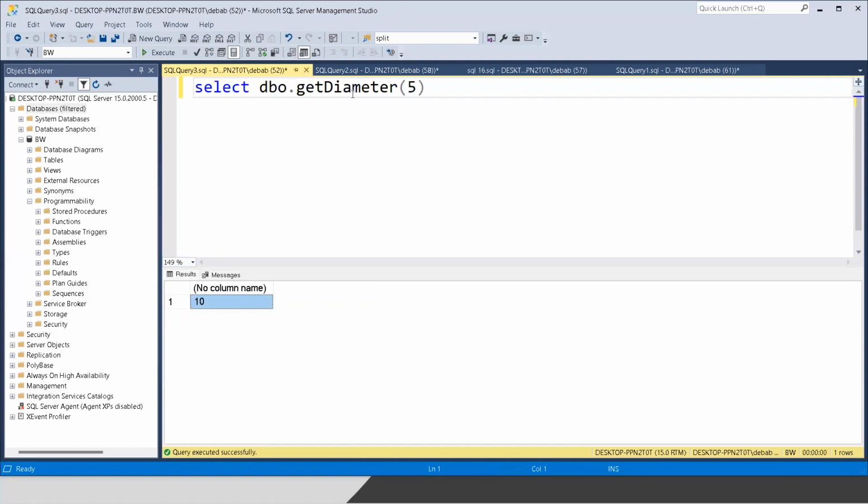So whoever wants to find the diameter of the circle, he or she can enter the number without knowing the logic written inside, and he or she will get the value in return.